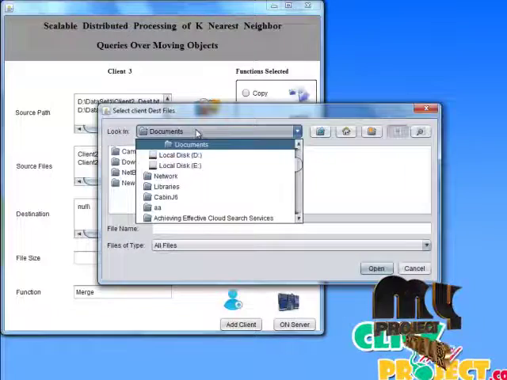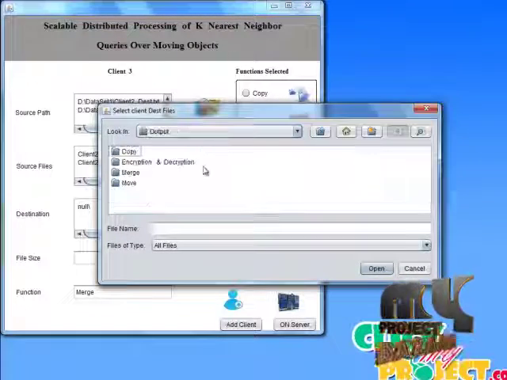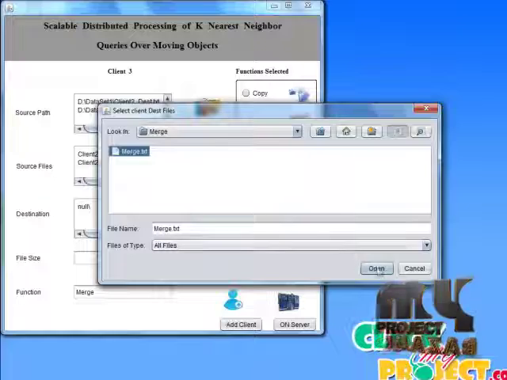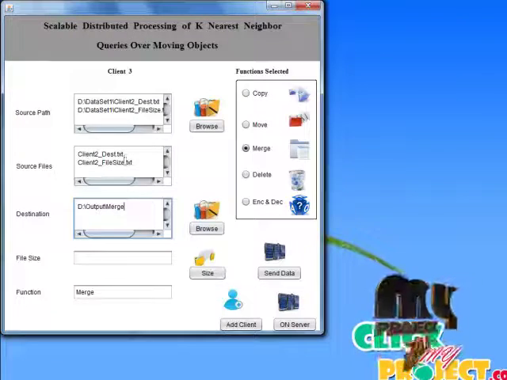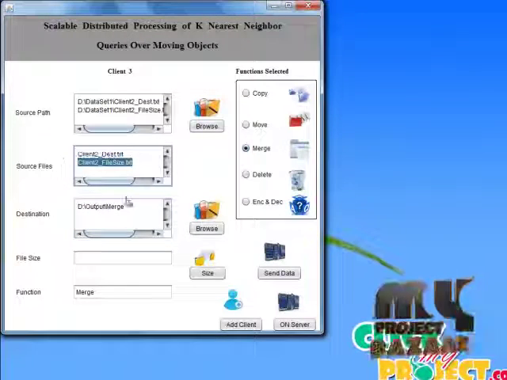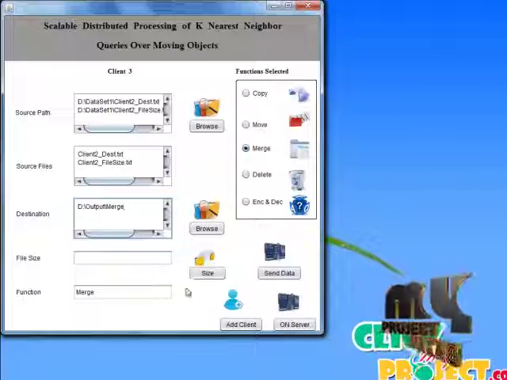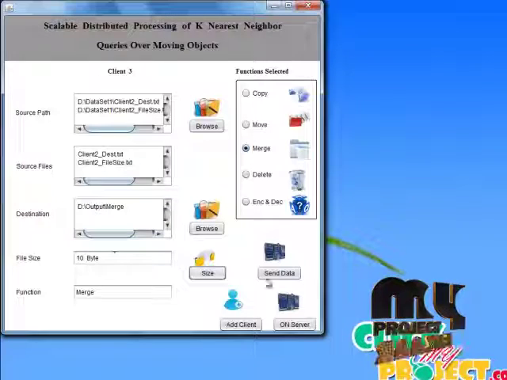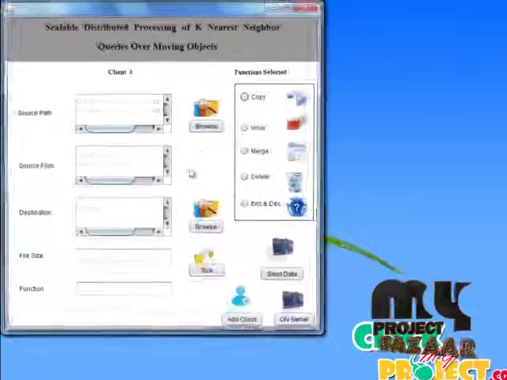So select the destination path, the merge destination folder. Because two text files of data are stored in a single merged text file. This calculates the file size as 10 bytes and sends the request to the server, then add another client.